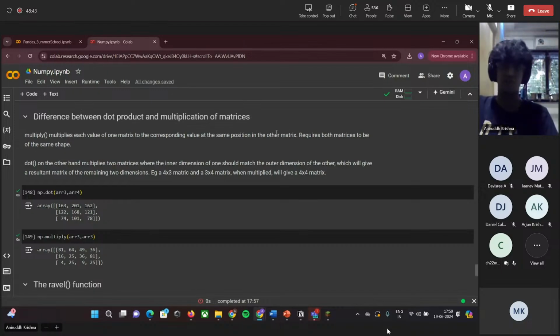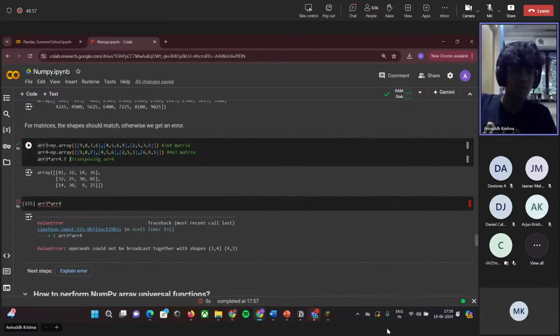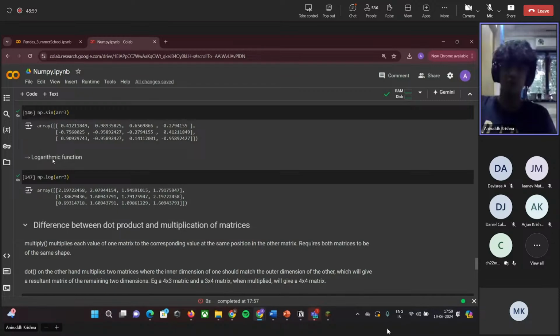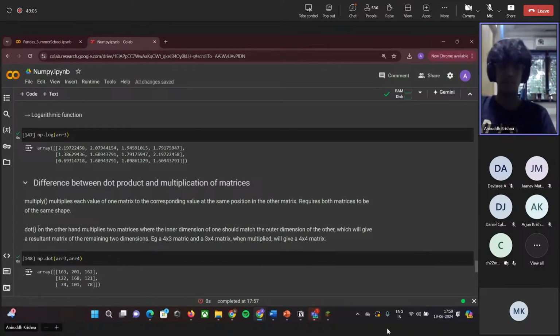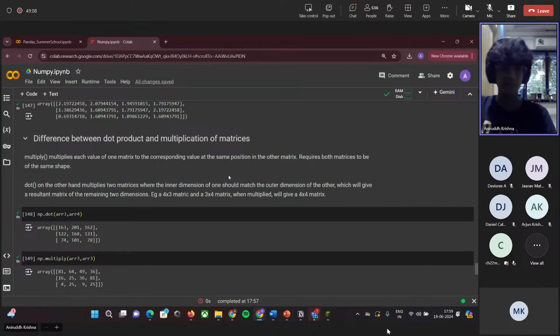Like I said just now, both the matrices should be of the similar shape, and every single value would be multiplied to the same one at the same index of the other matrix. That's multiply. So the asterisk that we used here is the multiply function and not the dot product function. The dot product function is our usual matrix multiplication, where we want the inner dimension of one to match the outer dimension of the other. The second dimension that you have is the inner dimension, and the first dimension is the outer dimension. So both of these should match, otherwise we'll get an error in dot product, which is our actual matrix multiplication.